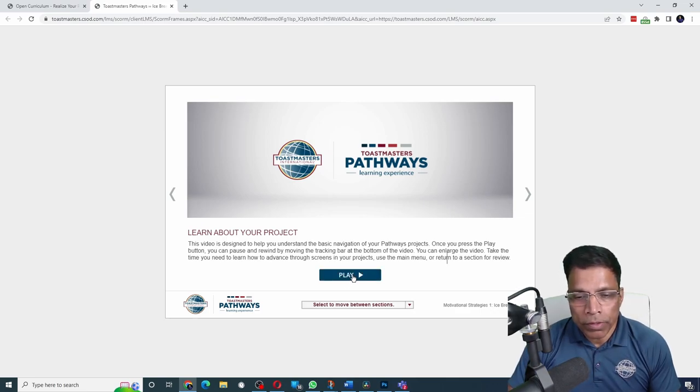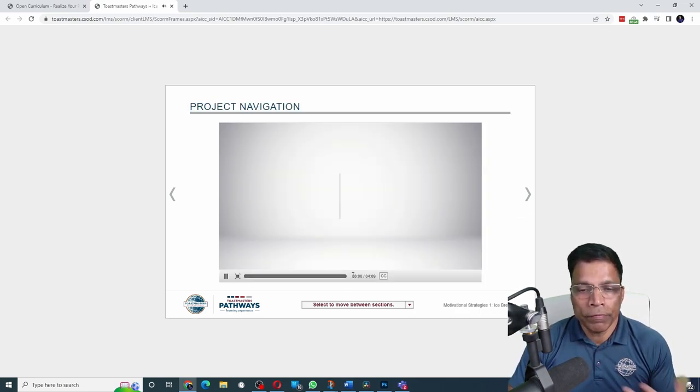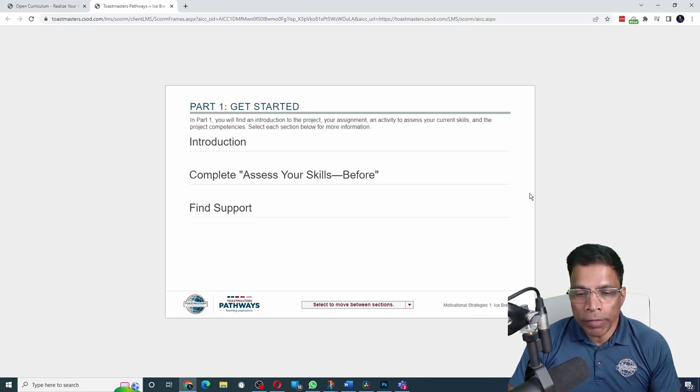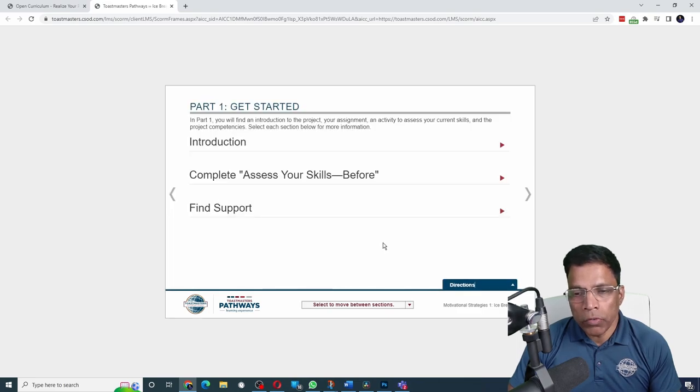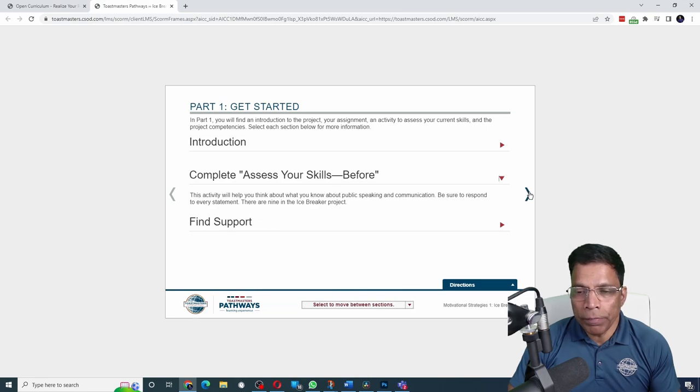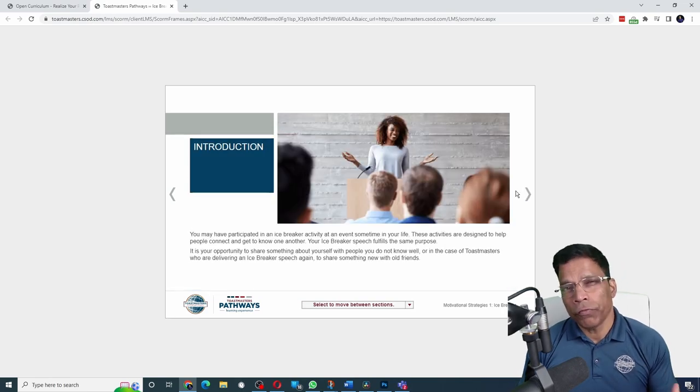If there is a video, click on the play button and it will launch the video. To move from screen to screen, use the forward navigation. To learn about a specific topic, click this arrow. Once you are done with the page, move to the next page, and so forth.